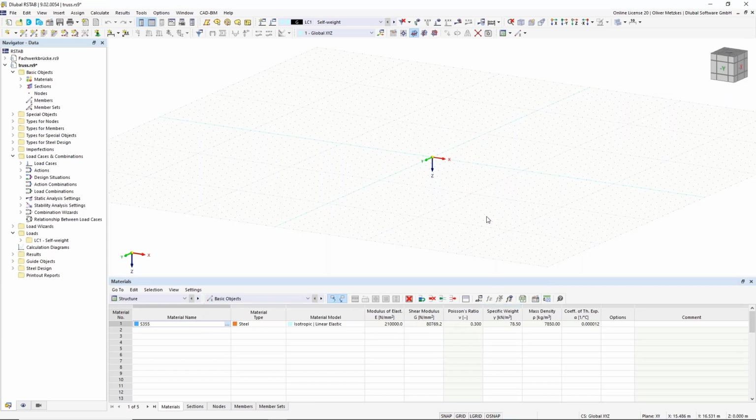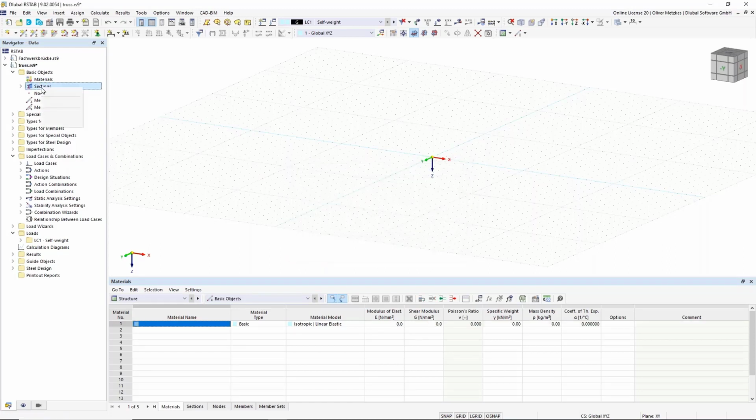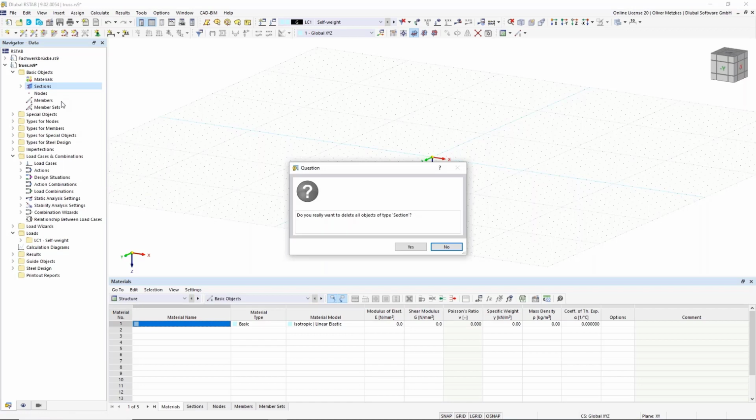At first, I want to start by defining all the materials and all the sections that I want to use. I could also do it during modeling, but today I want to show how we can first define all the sections and use them later in the modeling. So I want to start with a very empty file, so I will delete all the materials and sections that have been created automatically, just by right-clicking here on the entry in the data navigator and deleting all the materials and all the sections.